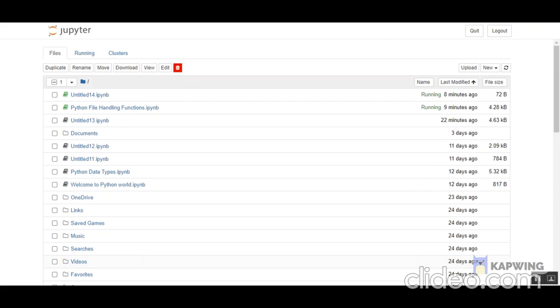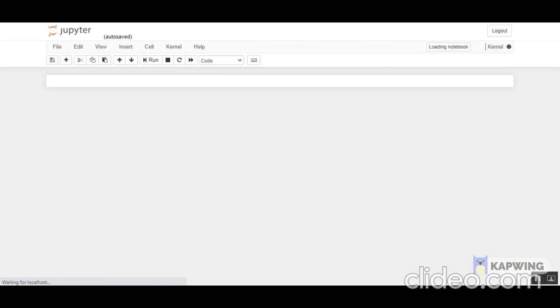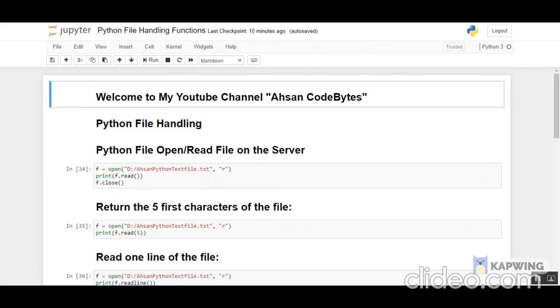The open function takes two parameters, file name and mode. There are four different modes for opening a file that we are going to work on. So let's begin with the coding side. As you can see on my screen, I have a Jupyter notebook and I have already created a file using Python. So let's start. First of all, I would like to explain and start from Python open, read file from the server.